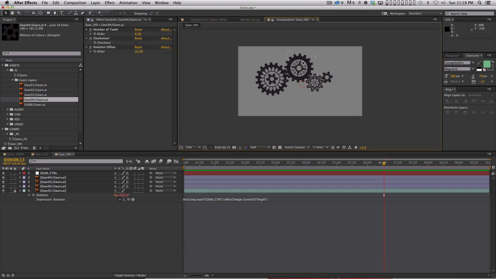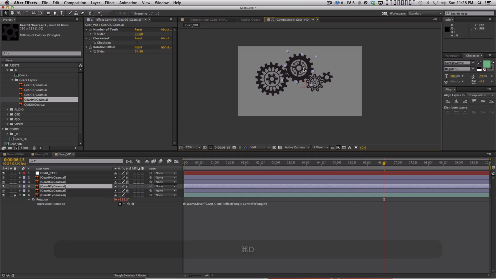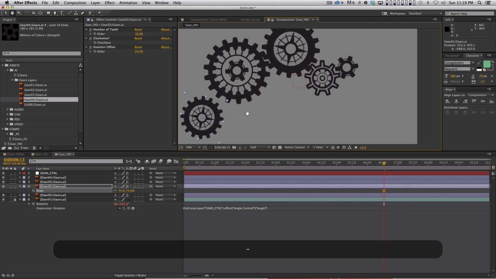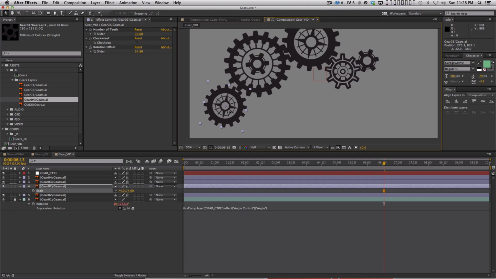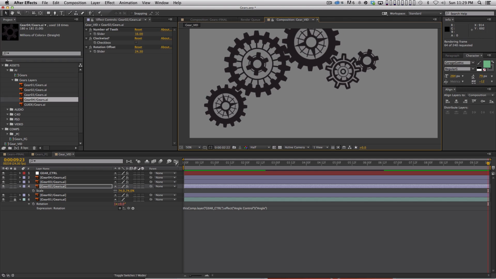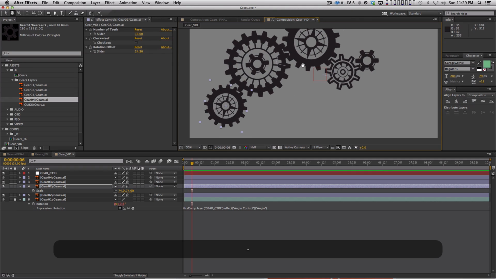One good thing to know, if I take this gear, for example, and just duplicate it, bring it over here, this little expression doesn't break if you scale things down a little bit. You can get away with scaling these just a little bit. All right, you see it still works. It doesn't intersect. So you can get a ton of variety.